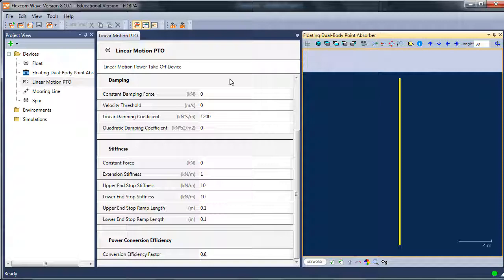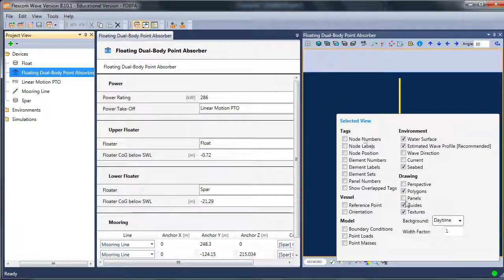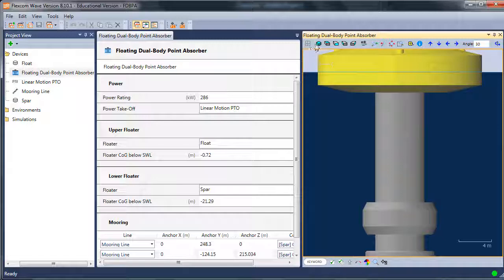induces the, this is how the power takeoff mechanism works, and this is quantified in Flexcom using damping coefficients, be they constant or linear or so on. And then the end stop stiffnesses control how the spring goes from sort of linear, very flexible, to very rigid if the device were to fully extend out and hit the end stops. So as I said, all that comes together in the floating dual body point absorber component itself, where we've got all of the inputs from all of the predefined components.